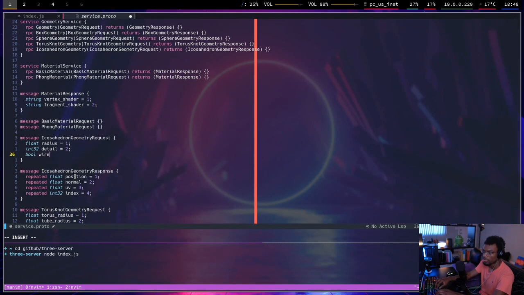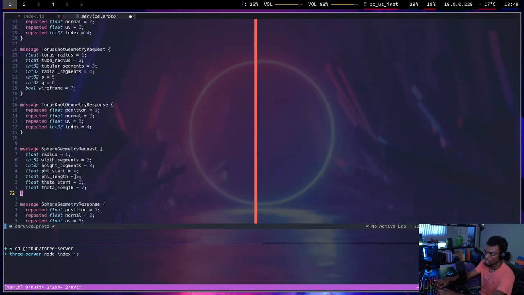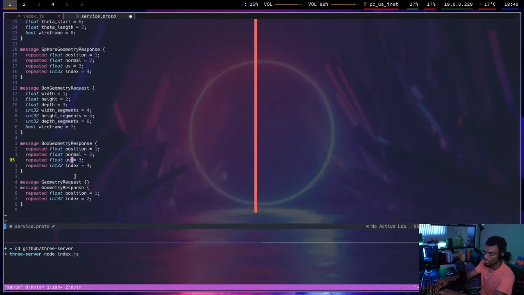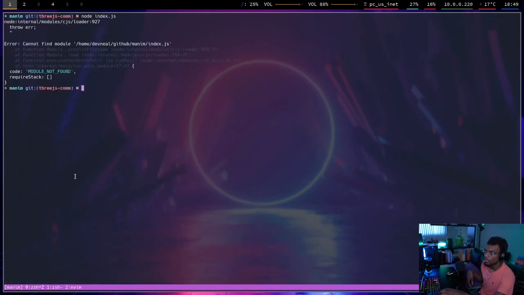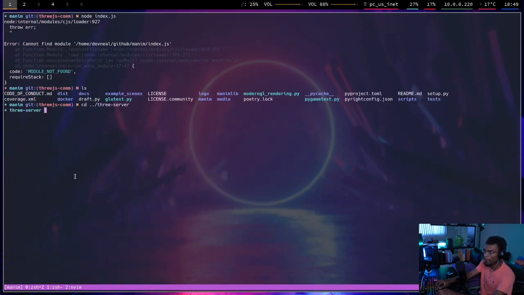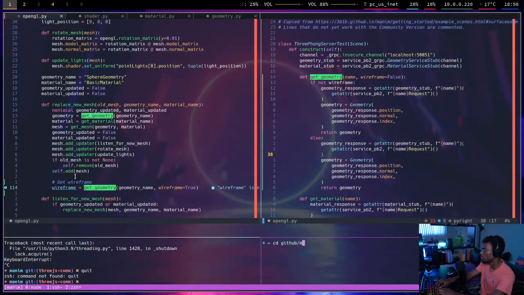Right now, just add bool wireframe equals 3. Have to do that for each geometry request. So here for the box. And I don't have to do it for the generic one. Okay. I'll reload that. And what happened? Can't find module index.js. What? Oh, I'm in the wrong place. Okay, reload that. In Manim, I'm going to want to rebuild that proto.